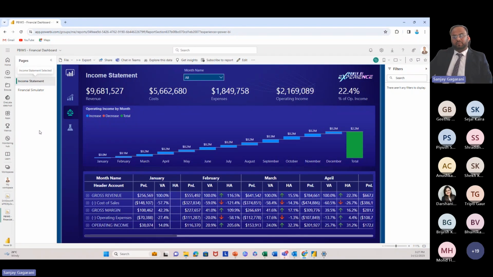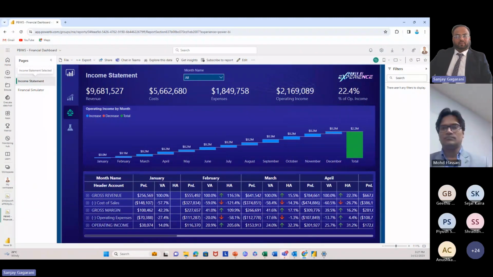And this is not just purely for MIS purposes. It can be used for audit, for analysis, for MIS, automation, and many kinds of data analytics. With this, I think I will take a pause and I will request my colleague Mohammad Hassan to start on Power Automate.